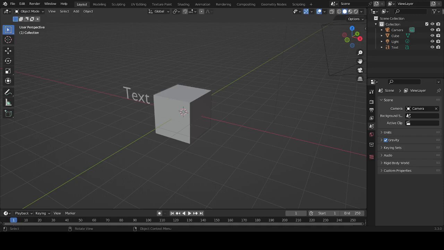In this video, I'm going to show you why your text mesh isn't working with the Boolean modifier and how to fix the problem.